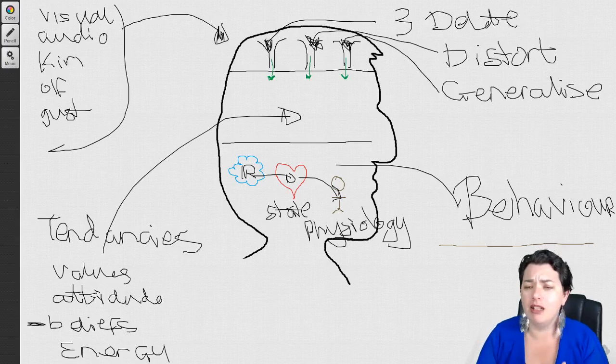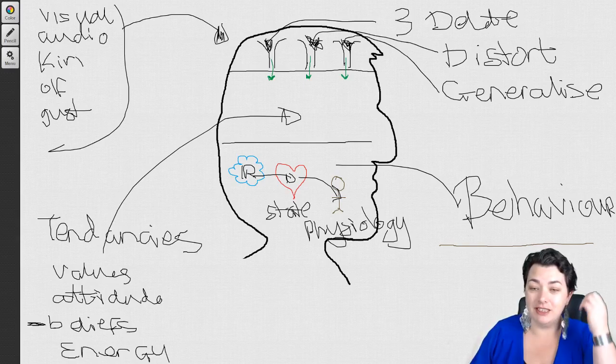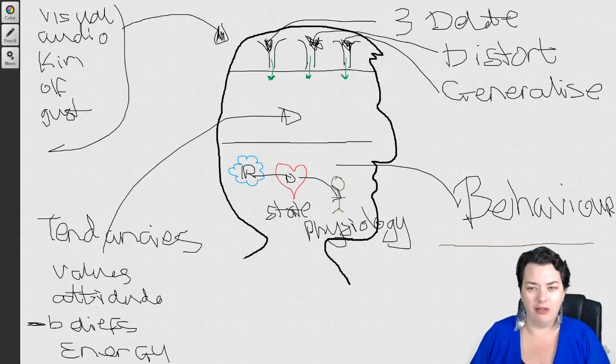And that's why it doesn't matter what you do. You can argue with someone till you're blue in the face that something is not the way they see it, and they will still go, nope, it's exactly this and it's nothing else. So that's what's going on there. So if you're getting somebody who's not going to shift on their values and beliefs and things like that, that's because all of the sensory input has come in, they've deleted, distorted, and generalized based on their tendencies, which has then worked out their internal representation, their identity, created a state and a physiology and their behavior. And they'll fight with you until the cows come home that you're wrong and they're right.